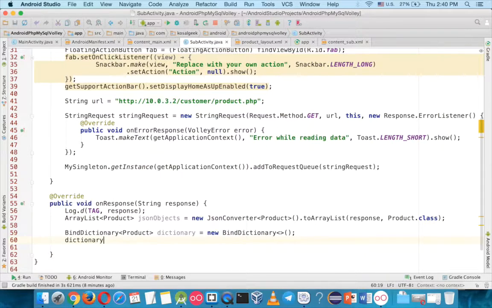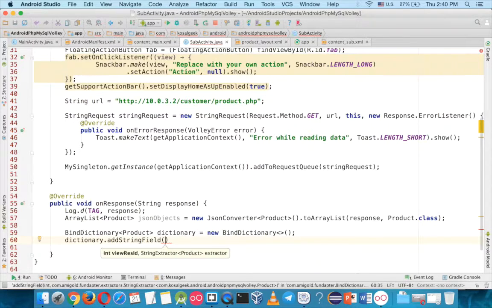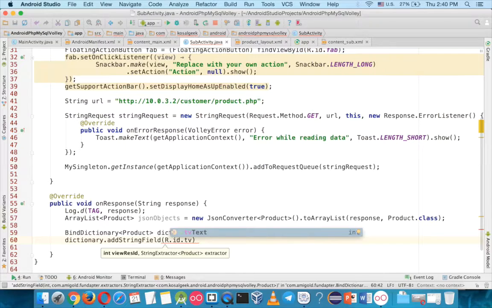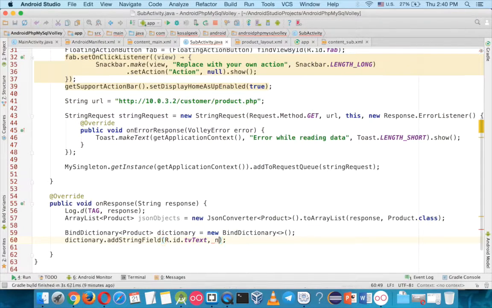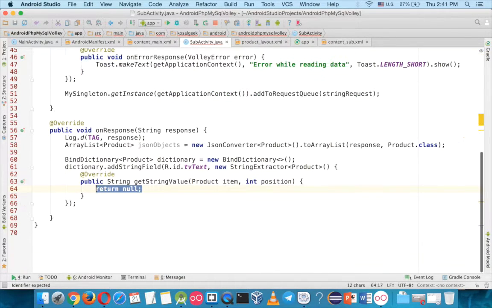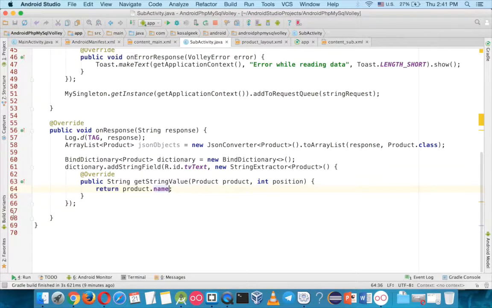So dictionary dot add string field. So what is the name? So now it's the TV text, right? So semicolon already. Put new space, control space, string extractor. This is the product because we call the product. And maybe it's better to rename it to this. And product now is name, right?